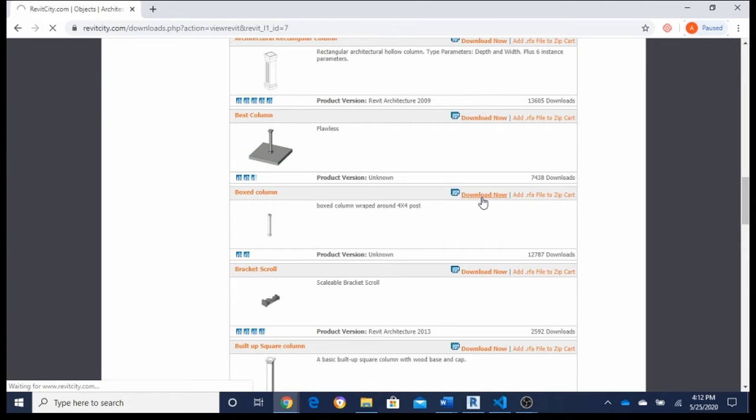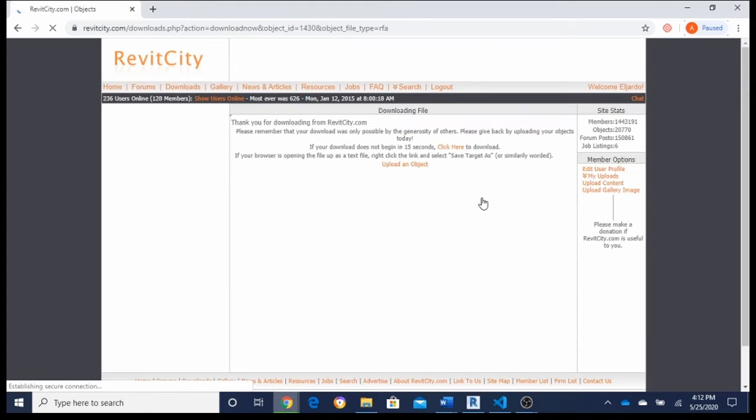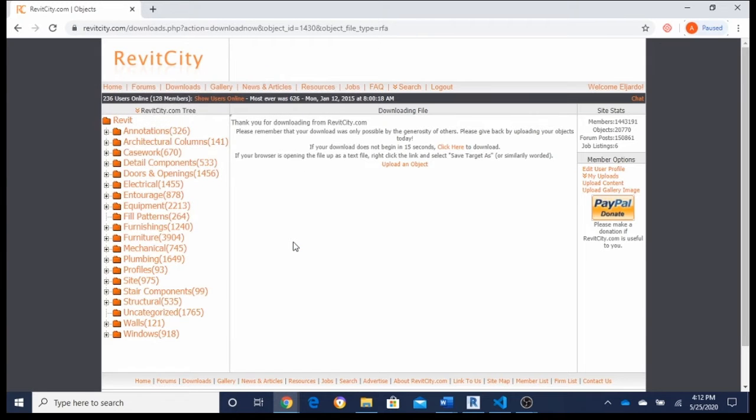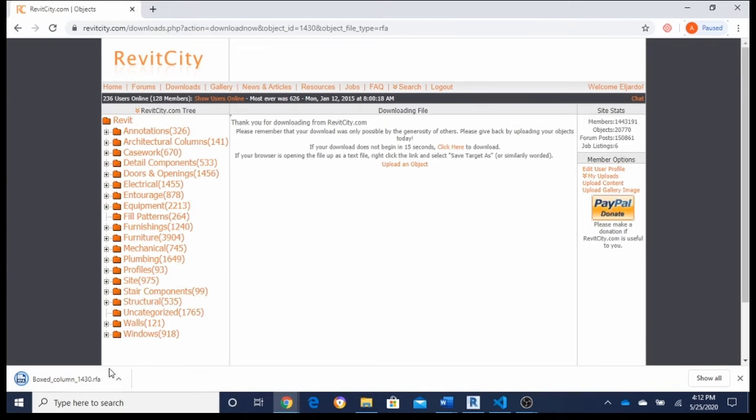Let the website load. This may take a while. There we go. Downloading files. I'm on Chrome, so it opens this box automatically for me. You may have something different. I'm just going to put it in our downloads so it's easy to find for me later. So there it is down there.